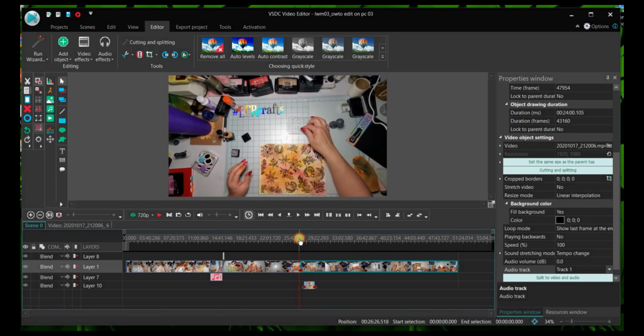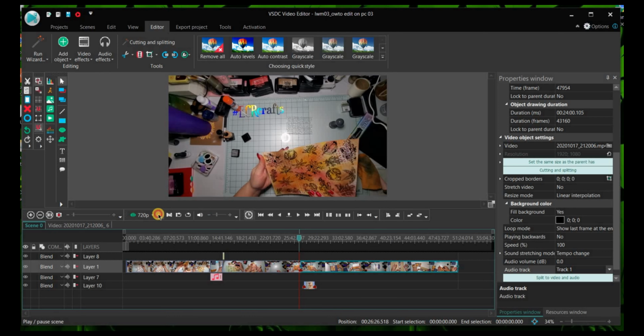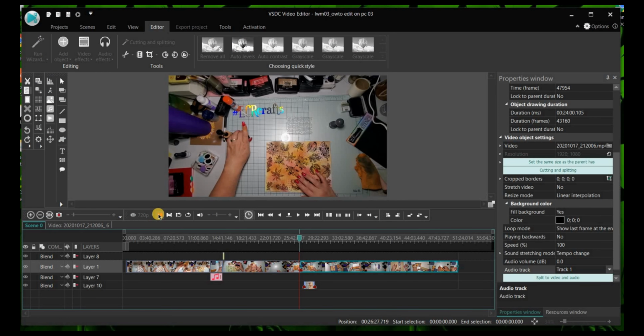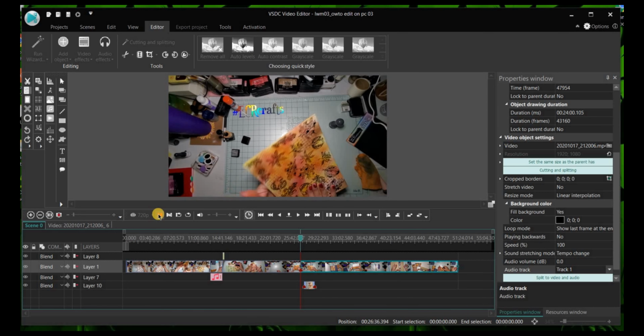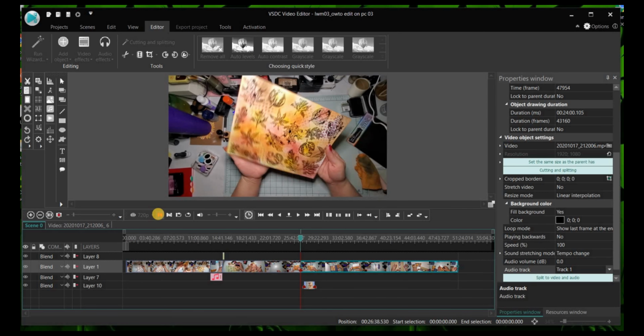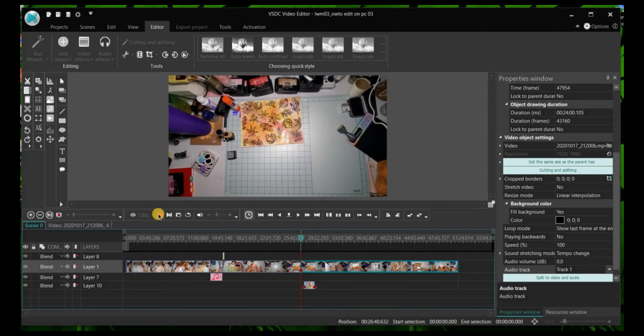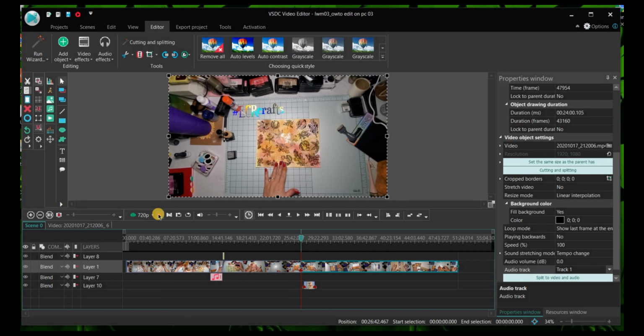Okay, zoom in a little. Okay, and I'm going to hit play. Okay, and then we're doing that. We're checking, making sure everything's looking good. And that was kind of a weird transition, so I don't really like it.